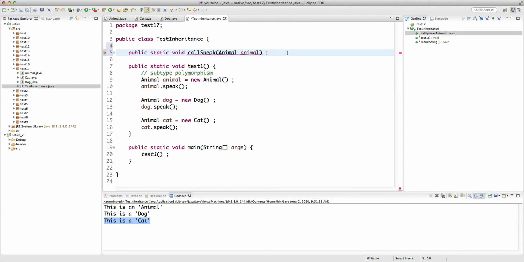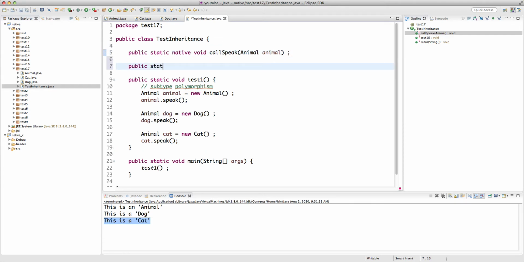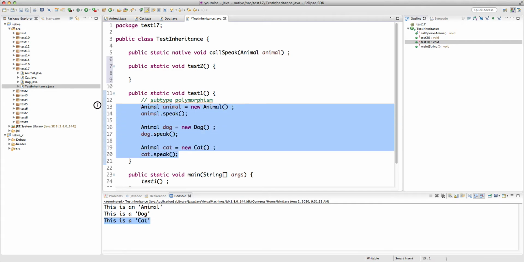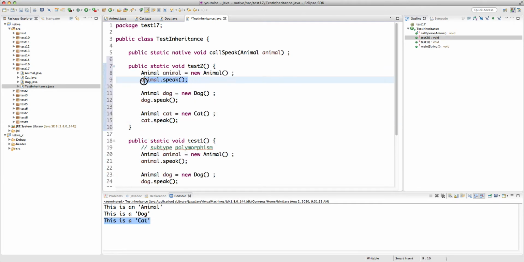So let's, and this is going to be a native method, so it doesn't need anybody. It's going to be implemented in C++, and we create a new test, public static void test2, and let's create our objects. But instead of calling the speak on these, I'm going to invoke the call speak and send them to C++. Call speak. So we are going to call the speak method on these objects in C++.